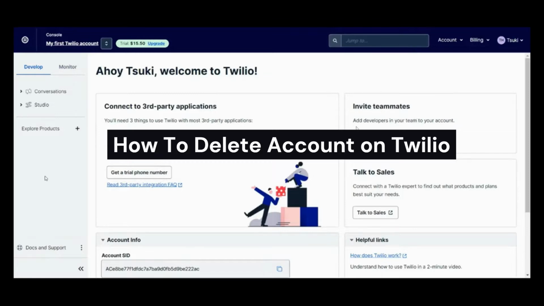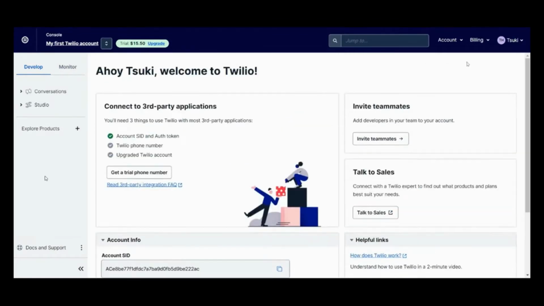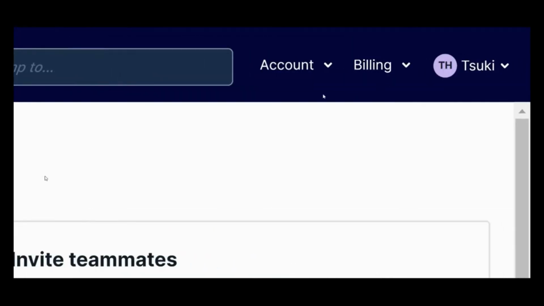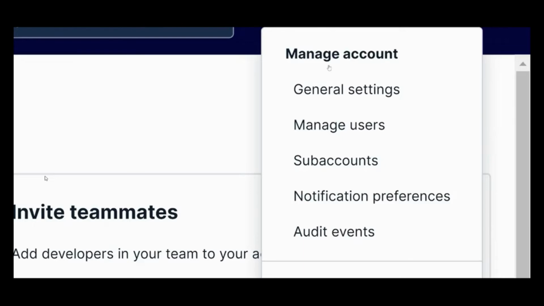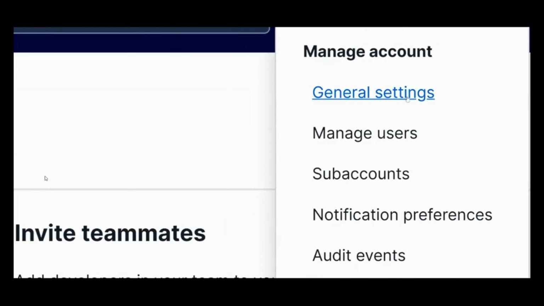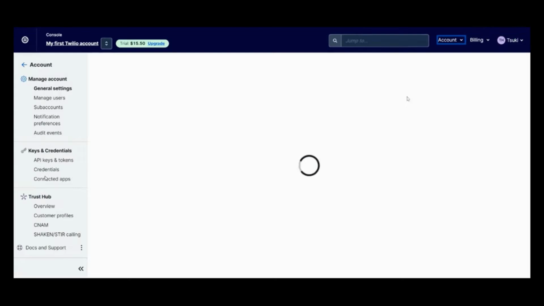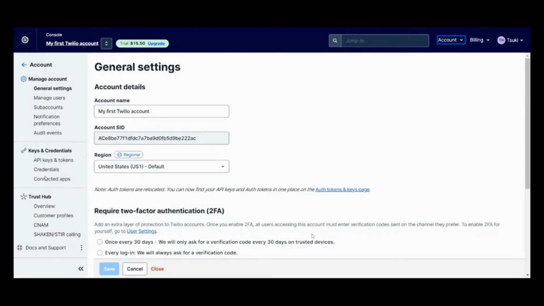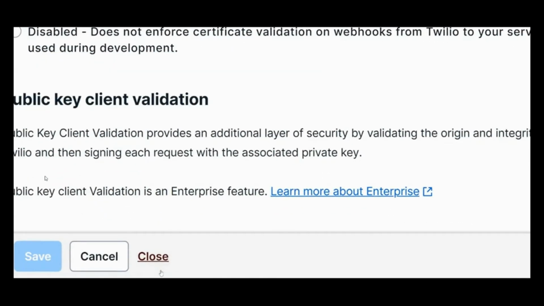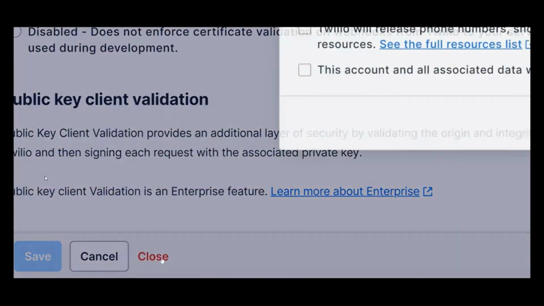So let's get started. First, we have our signed in Twilio account in here, and in the upper right hand corner, all we need to do is to click on the account drop down. In here, let's click on general settings. All right. Now, once we are routed to the page, we can see below close. So let's click on that one.